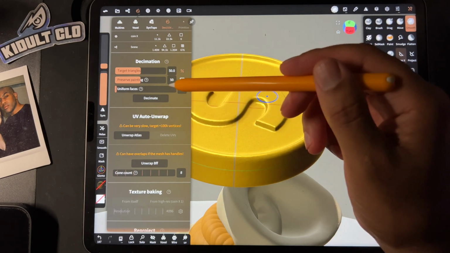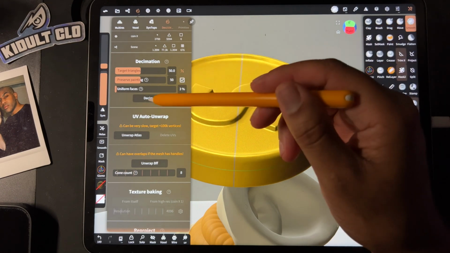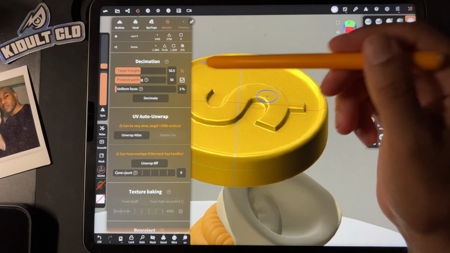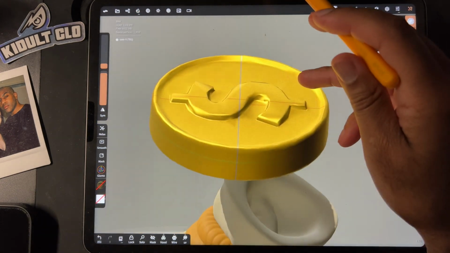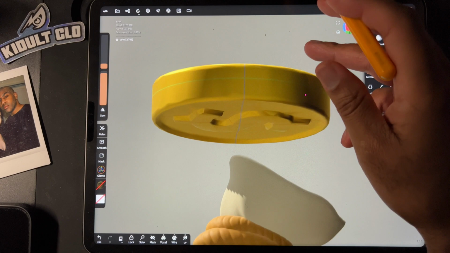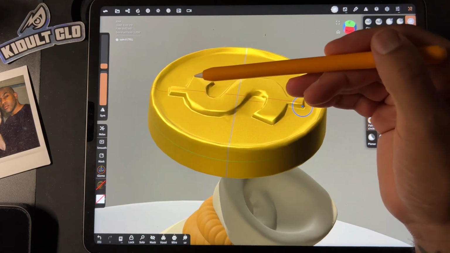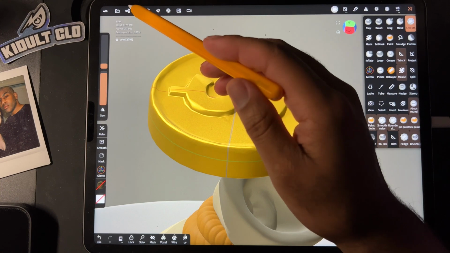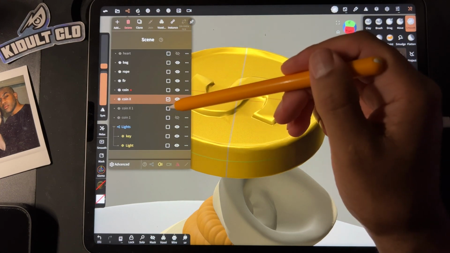So let's go down again to 11.1. You see we continue to lose detail. And now we're at 700. So we've lost all that detail. But remember, we duplicated it. So we have a copy. We have a high-res copy. So coin X, coin X1.